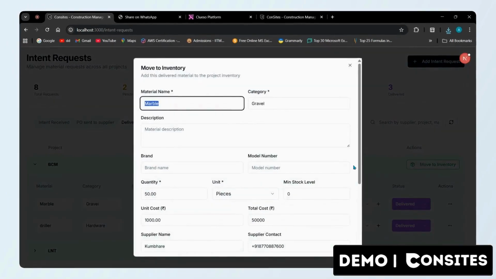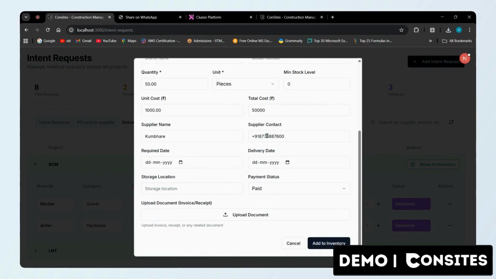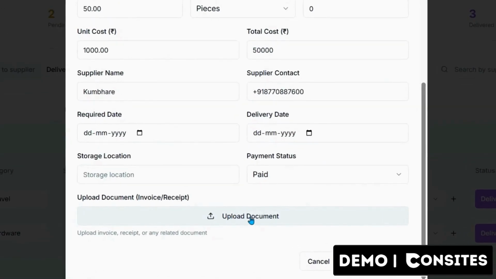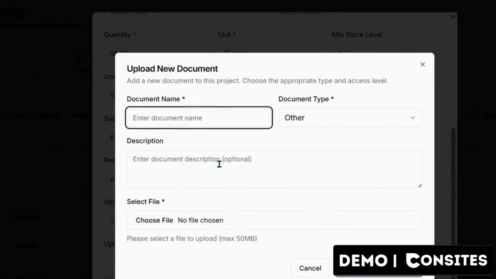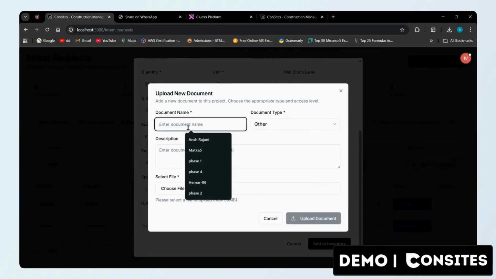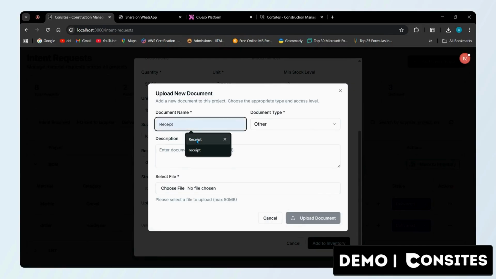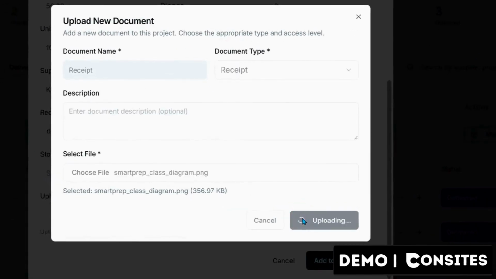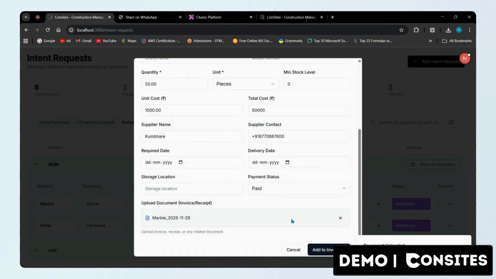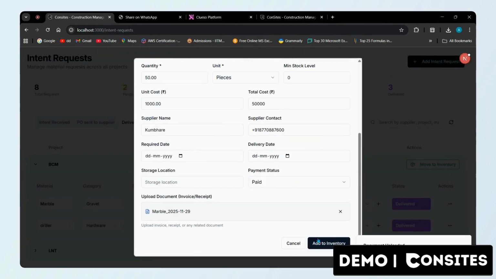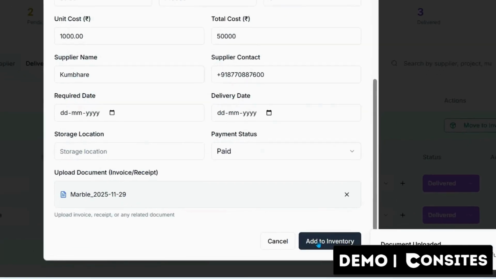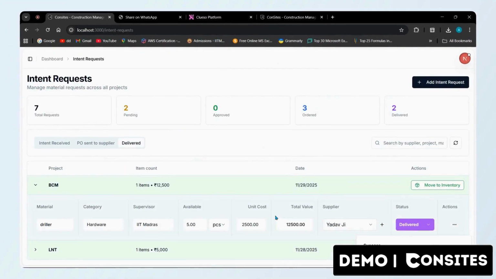When Move to Inventory is clicked, all the details will appear. Marble gravel, the supplier's name, their contact number, and then the Upload Document button can be clicked. There will be options to upload a document, enter the name of the document, its category, and choose the file. When the owner clicks Upload Document, the document will be uploaded here. When Add to Inventory is clicked, the material will be added to the inventory and moved directly to inventory.